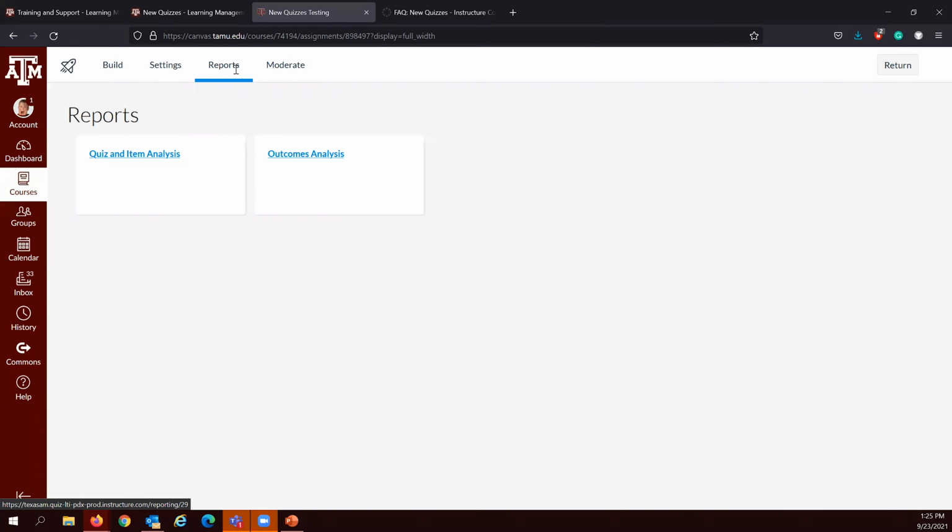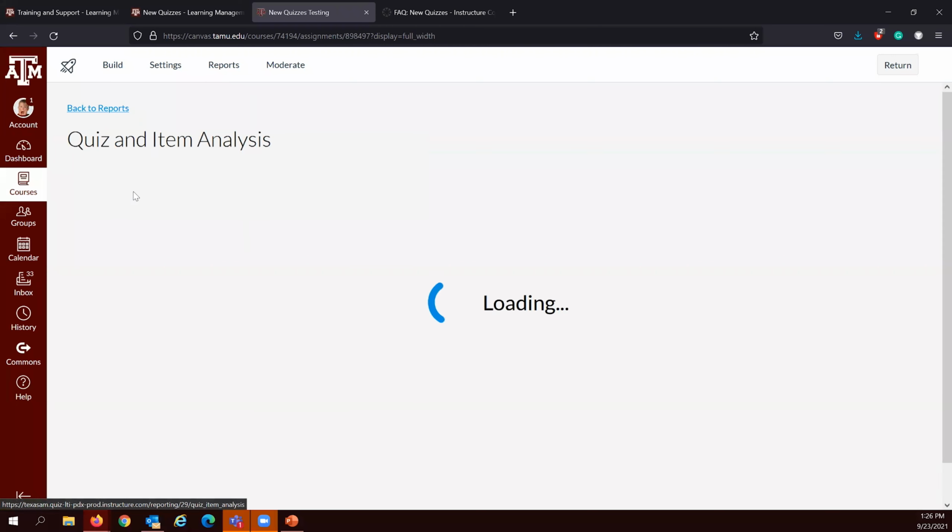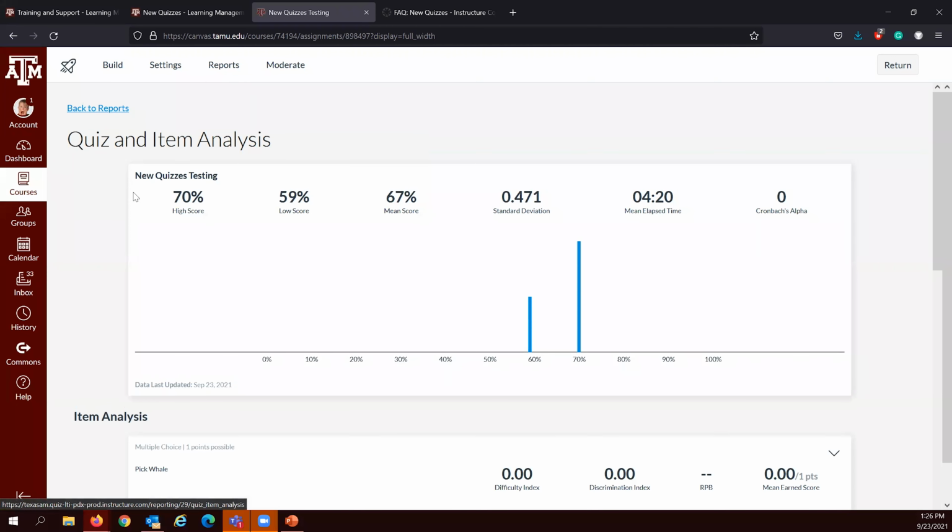So reports. I'm not going to talk about outcomes analysis in this training. I'm mainly going to talk about quiz and item analysis. So this will take a while. It will take some time, up to 24 hours. That's what we have noticed for Canvas, for new quizzes to produce the quiz and item analysis report. Usually it's faster in classic quizzes for Canvas to produce the analytics, but it's a lot slower in new quizzes. So just be patient. It can take up to 24 hours.